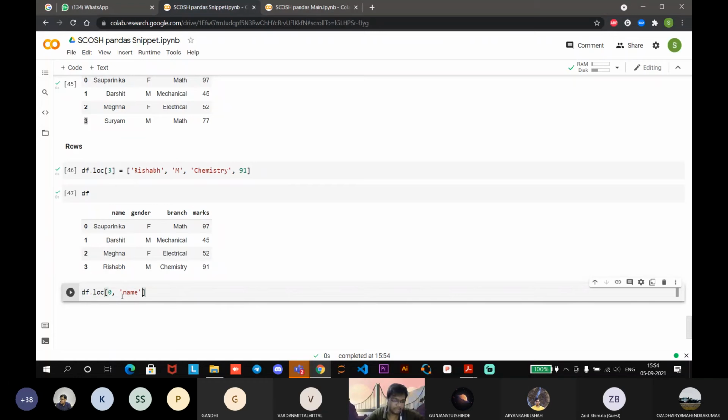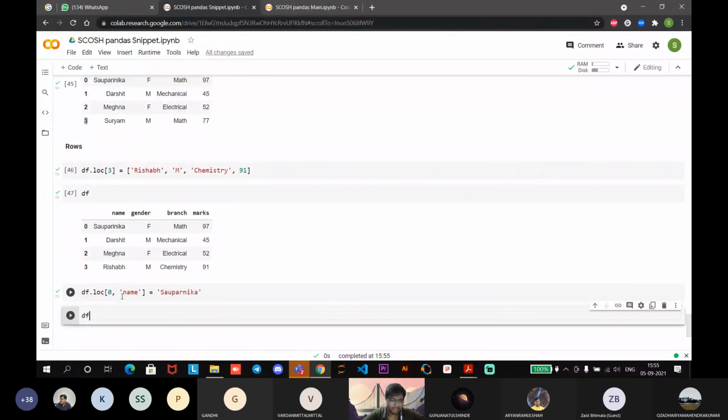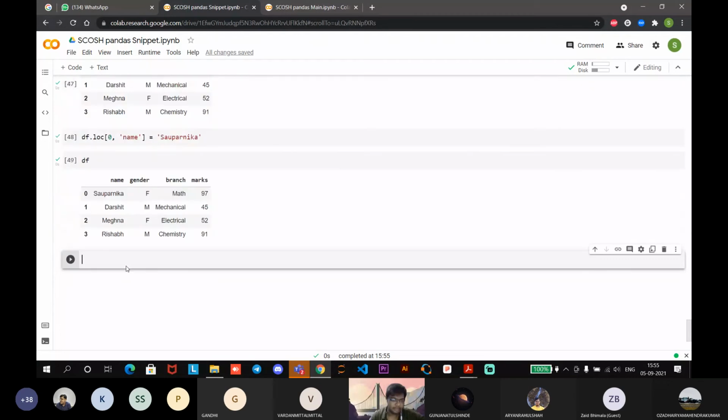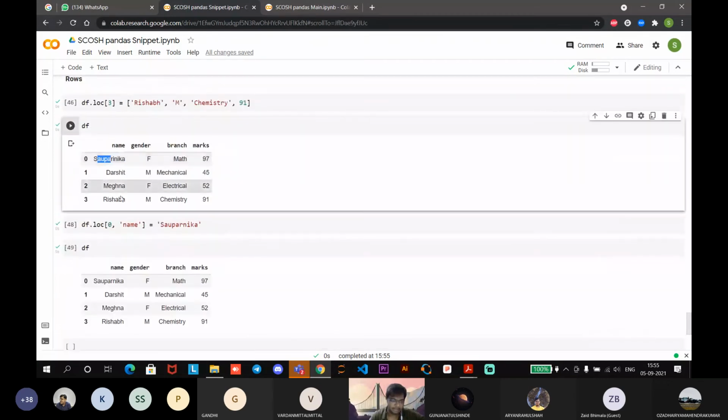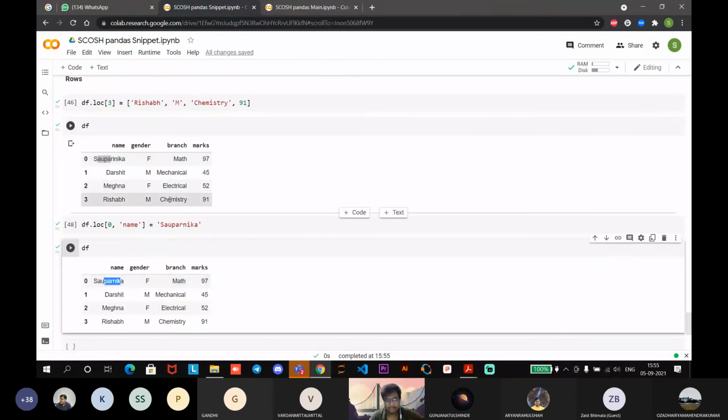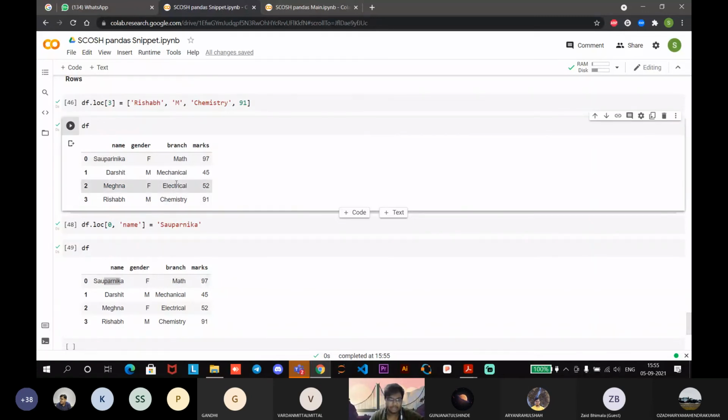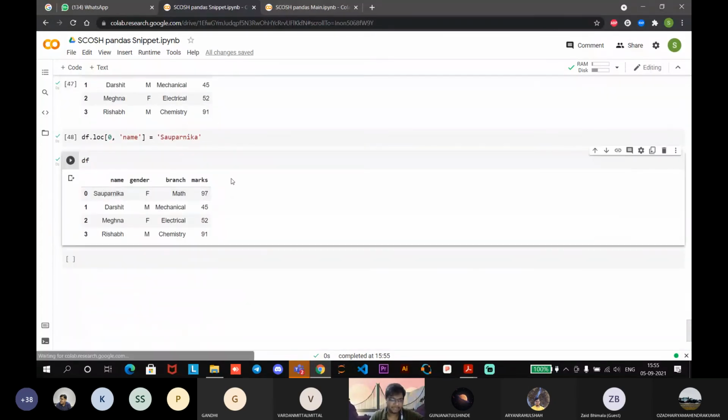Again, we are using loc, so loc can work with integer values, and you can just change this name to the correct spelling. If you make this change and print out the data again, you can see the change here. So this is how you can change particular elements from anywhere in the data. It's all about coordinates. Okay, the third row, branch is chemistry, and so on. Okay, so does this make sense? Pretty easy.